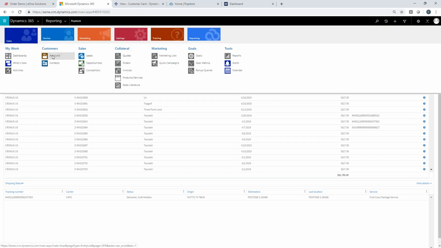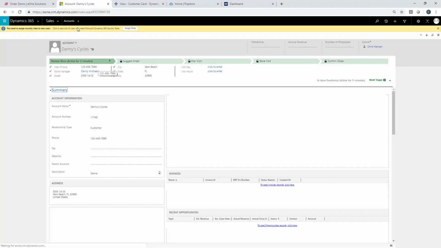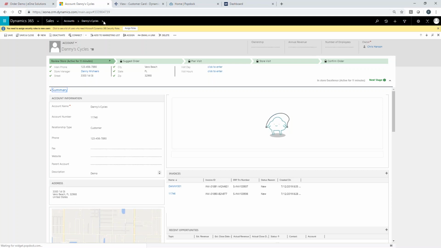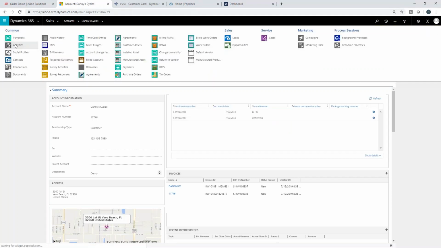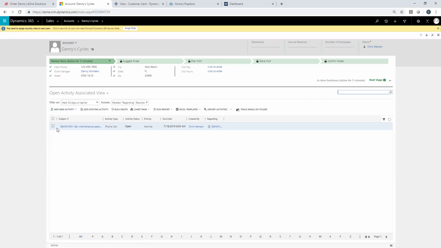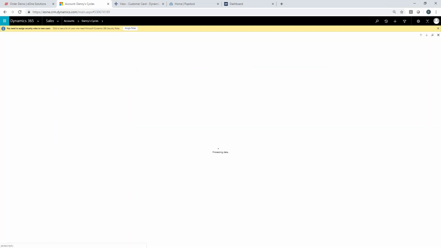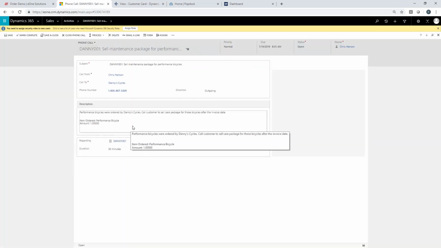All right, let's flip back to Danny's account just to close the loop on that one. We're going to come in here, and I'm going to flip this to take a look at his activities. And we can see there, SmartConnect went ahead and created that automated phone call. This came through a handful of minutes ago to say, okay, they ordered that performance bicycle. We're going to give them a call in a week. We want to make sure they're having an awesome experience, and that they are really satisfied with that purchase, so that maybe we can look at adding them to a service plan or an ongoing maintenance tool.